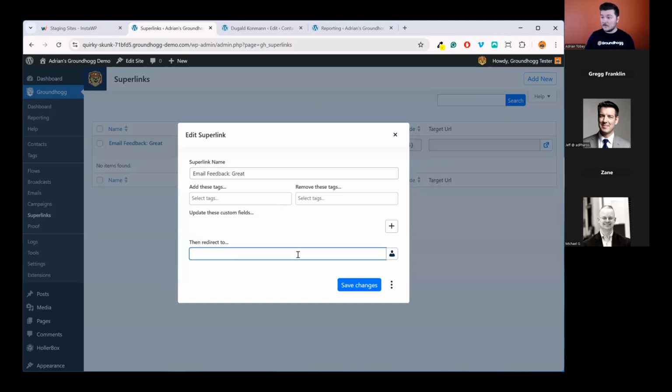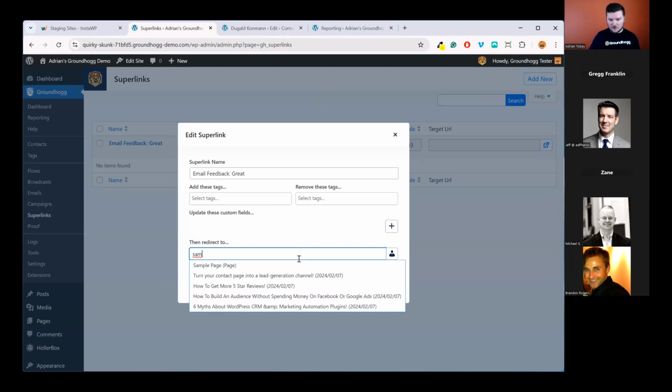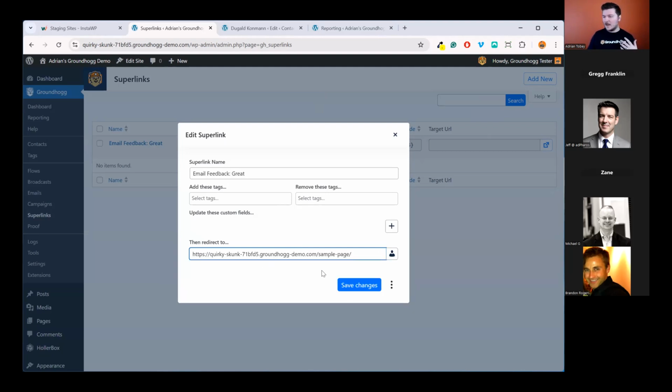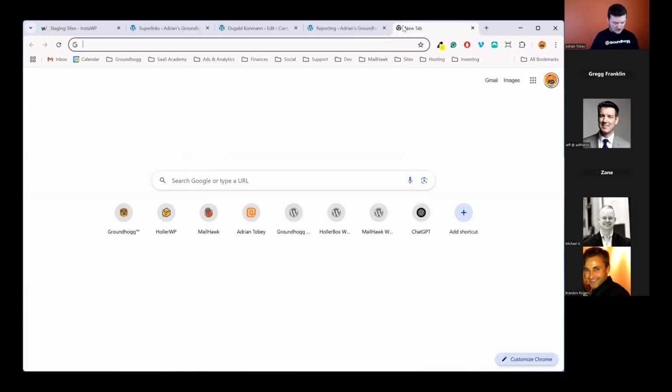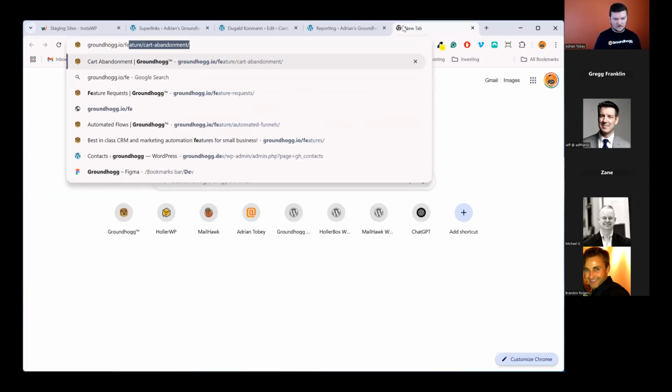And then we have to have a place, because when you click a super link, you have to actually go somewhere. Like there has to be a target page. So that might just be like a page on your website that's like /feedback. I'm just going to use the sample page because this is just an example, but on Groundhogg, we have this page.